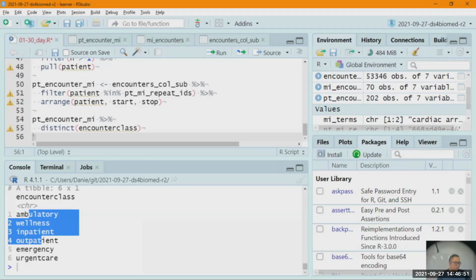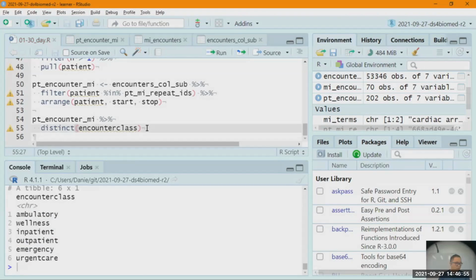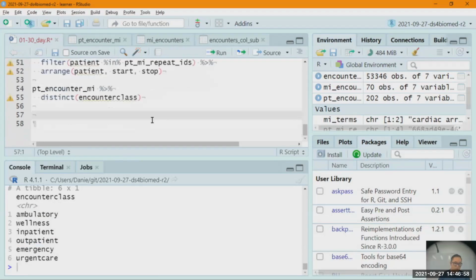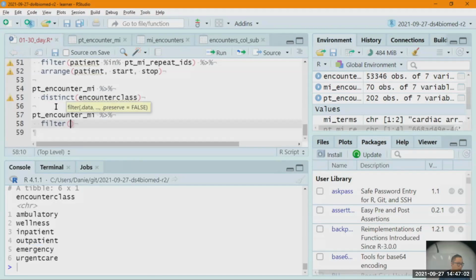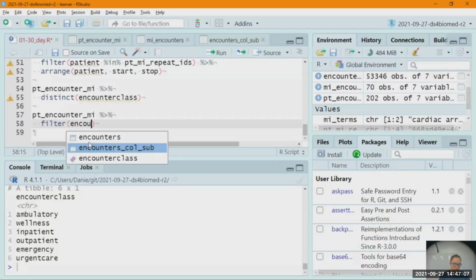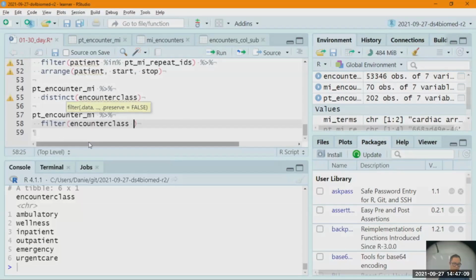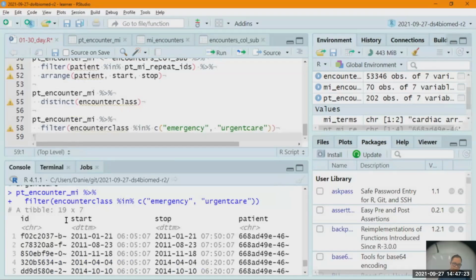All right, so let's filter our data set using this form of our data. We're going to use filter again. We can say, I want to filter where encounter class is in some set of values: emergency or urgent care. And so we get this data set, it's got 19 values.